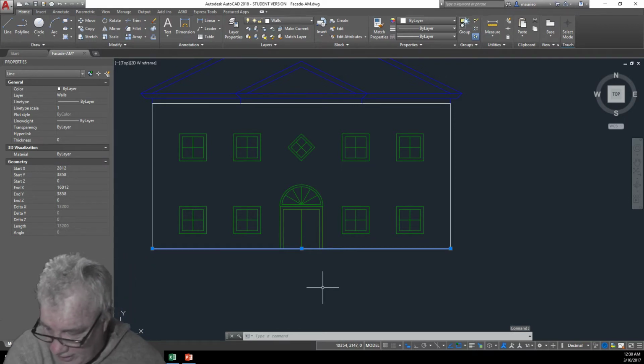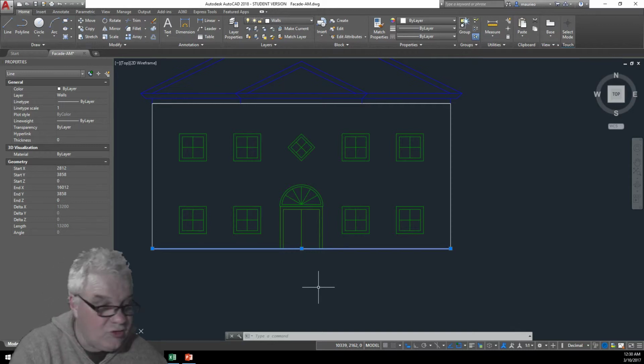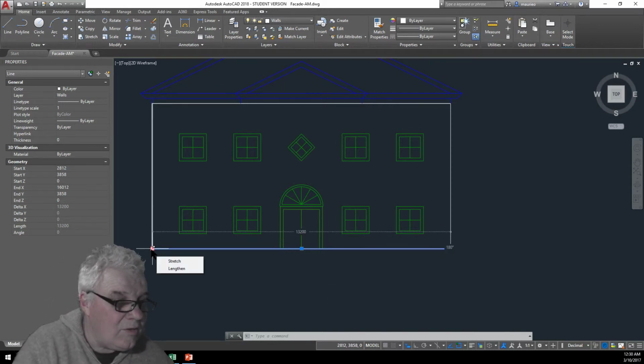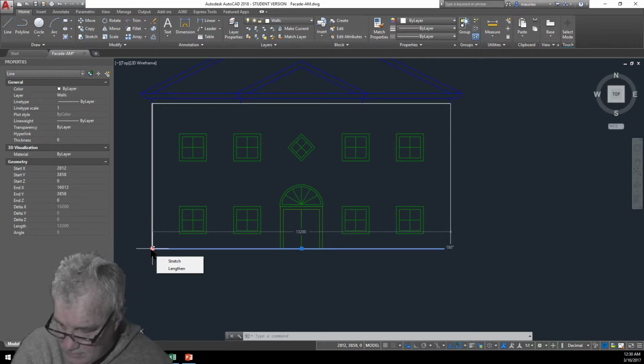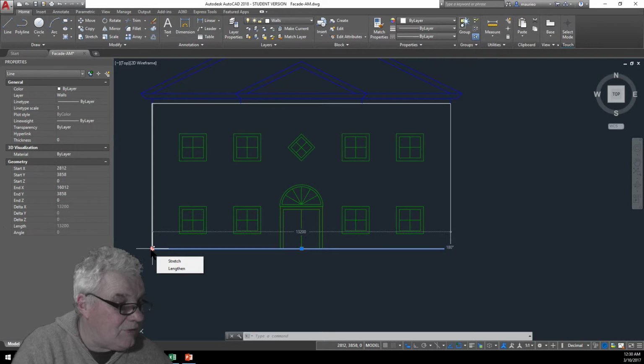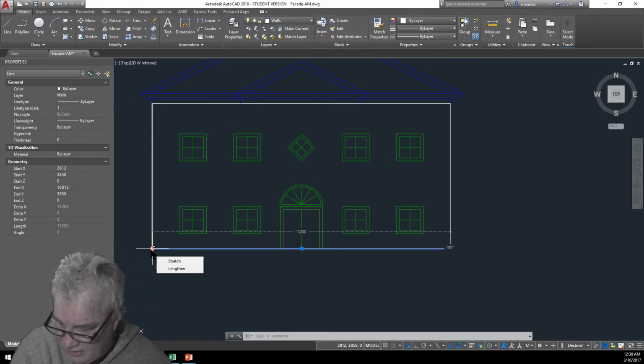Hover the cursor over the grip at either end point to display the dimension. What is the length of the line? Well, I'm getting 13200. Select the top roof line on the left side of the building.